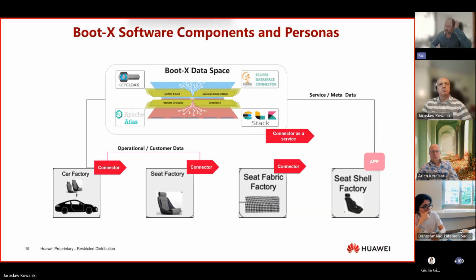In the next slide, we can see the software components for each of the main blocks. For the identity and trust, we are using Keycloak. For the sovereign data exchange, Eclipse Data Connector. The federated catalog is the one associated with this one, and the compliance is done with ELK stack. And as you can see, for each of the actors involved, we deploy the connector, and the communication is done following the Dataspace protocol through those.